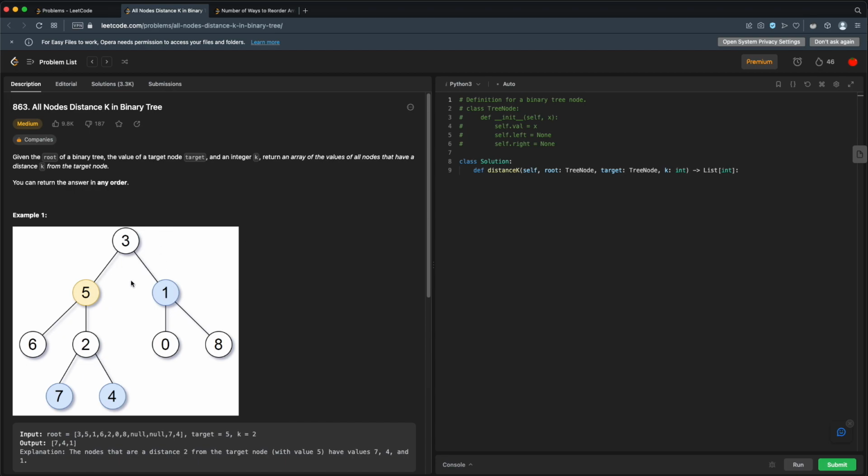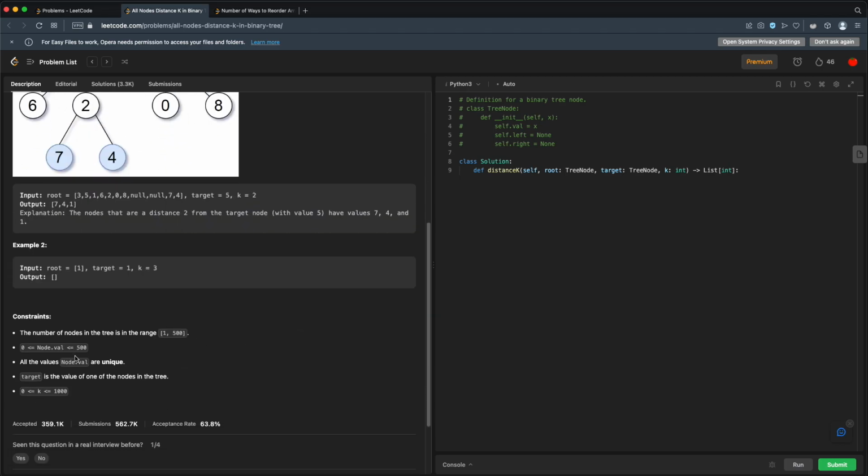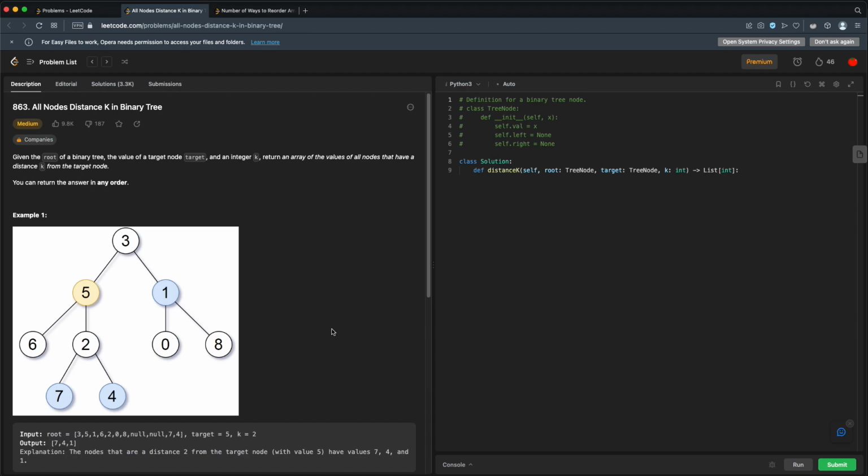So we have an example here. Looks like our target node is 5. Input is this, target is 5, k is 2. Target is 5, distance is 2, so that's 1, 2. That gets us to 7, and then 1, 2 gets us to 4, and then 1, 2 gets us to 1. So 7, 4, 1. And then we have some constraints. Okay, so let's put 25 minutes on the Pomodoro timer and we'll get started.